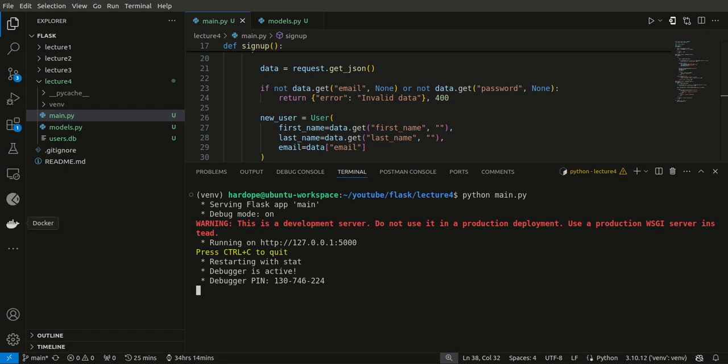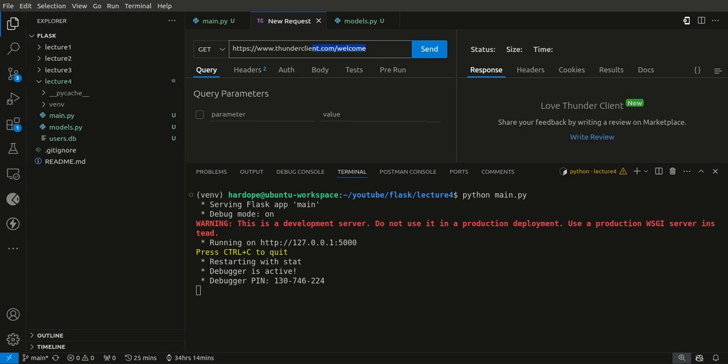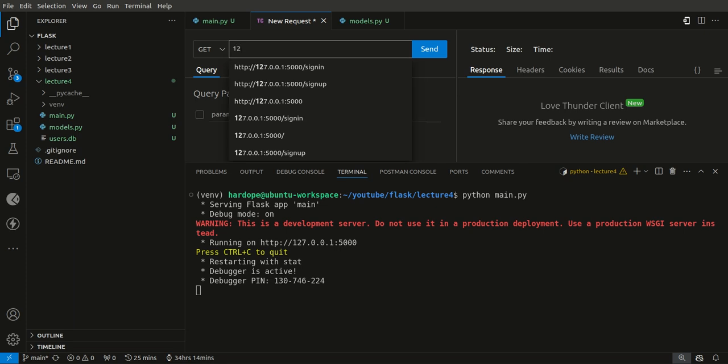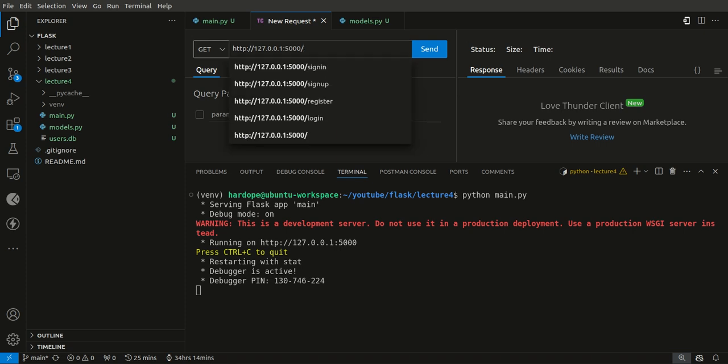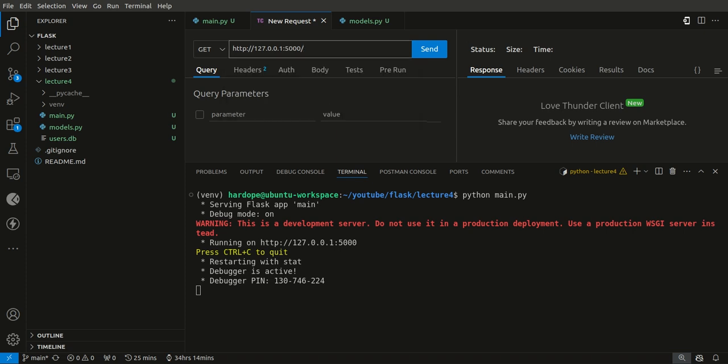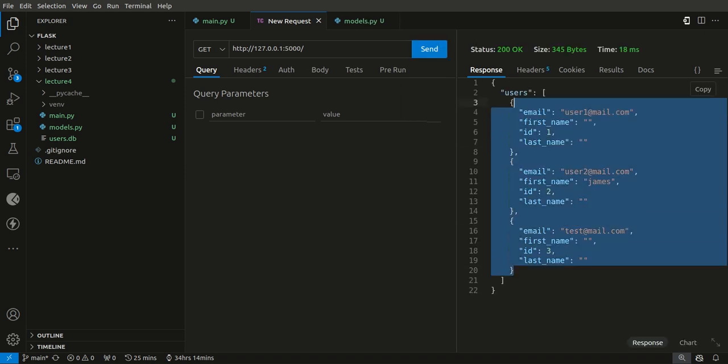Right, so let me go into Thunder Client and create a new request. I'm going to test this first, so 127. Right, so we have the root route to get a list of all the users. We're going to protect these endpoints later on, but for now it's just open and you can see a list of all the users we have without any authentication.